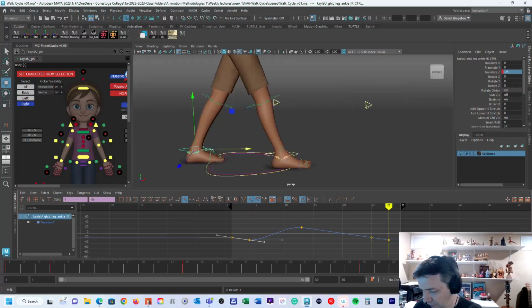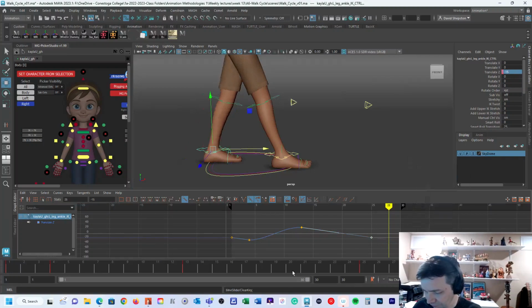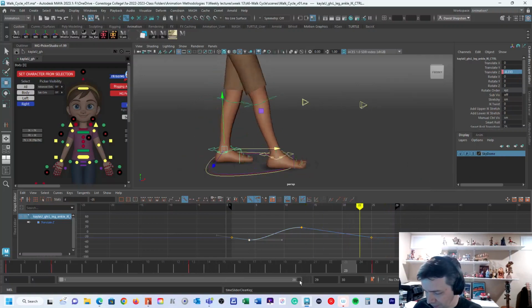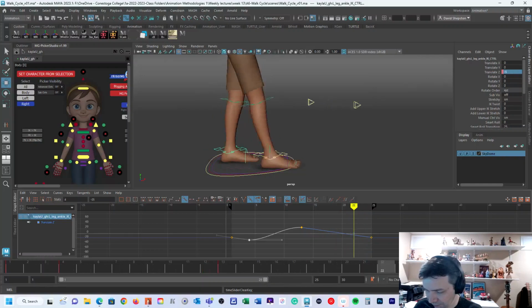Now I don't need the information on frame 28. That was just to kind of get me this one here on frame 25. So I can just delete this because I don't need it. I've already put it back here. Okay, and I can adjust my timeline back to my original stride or my cycle.